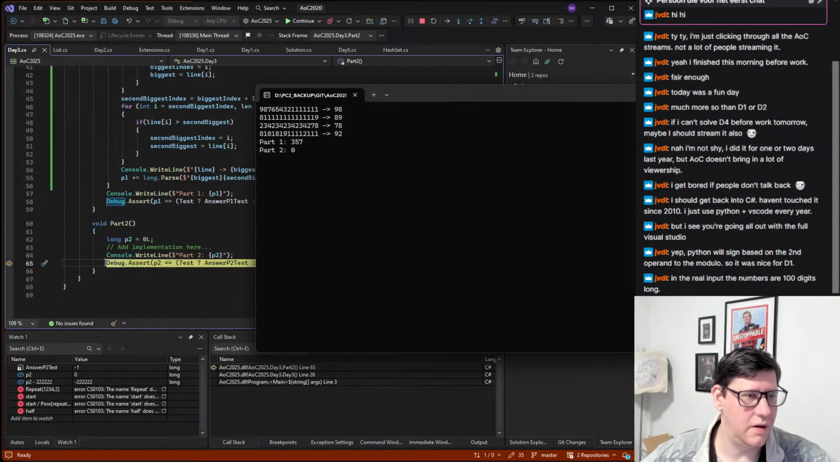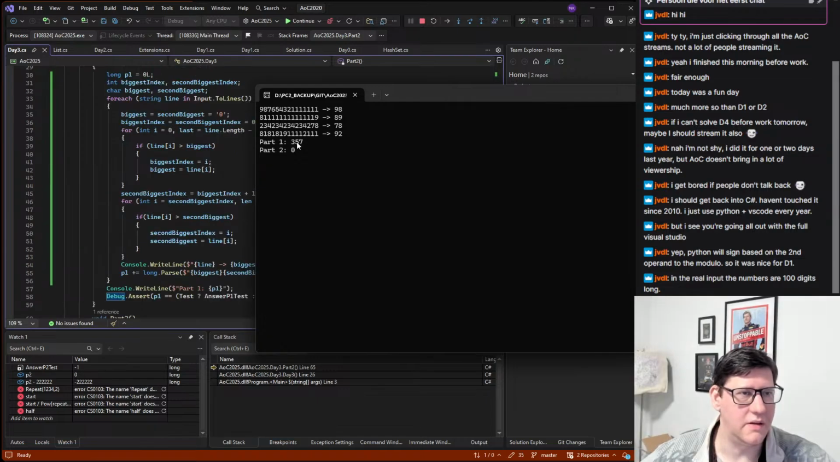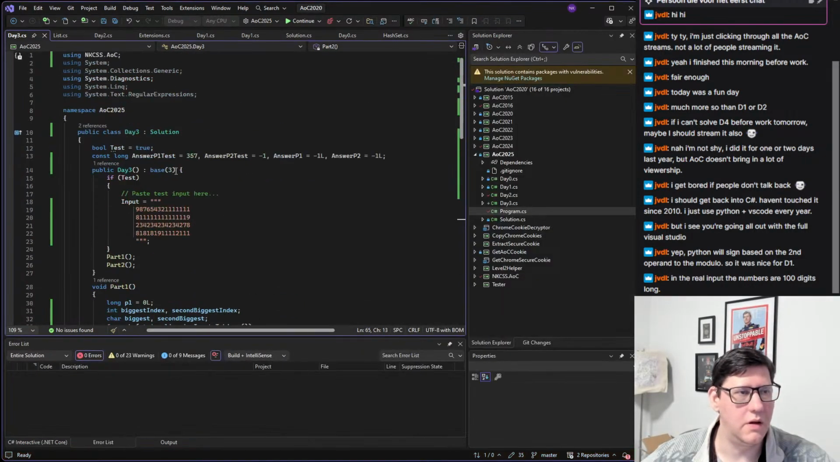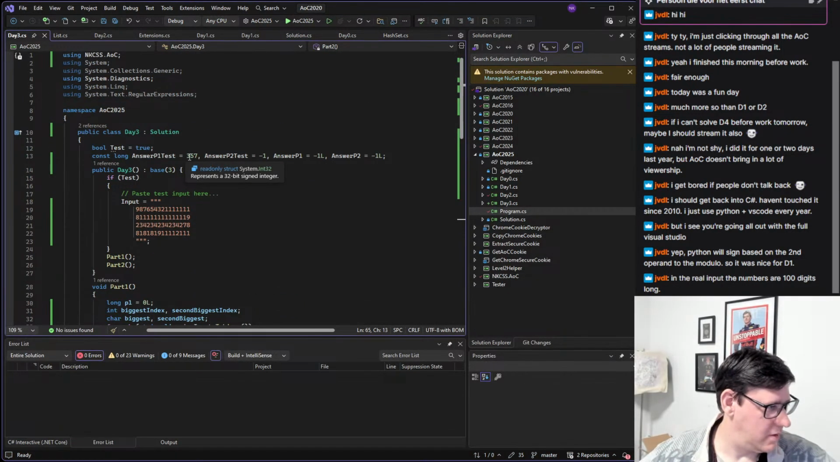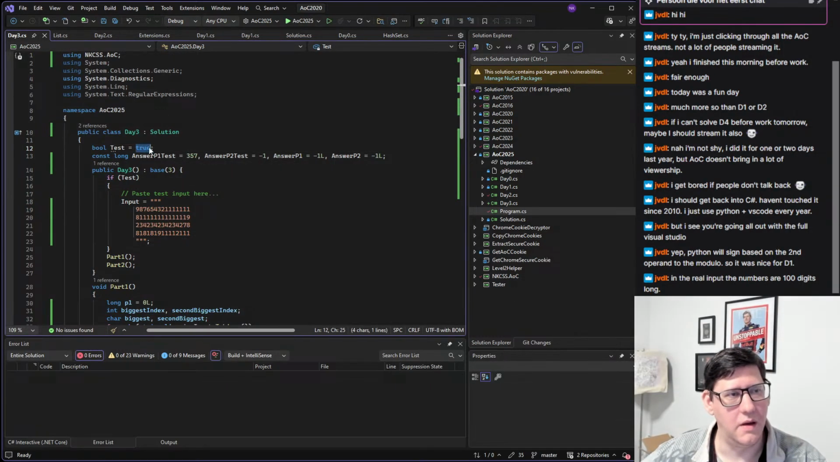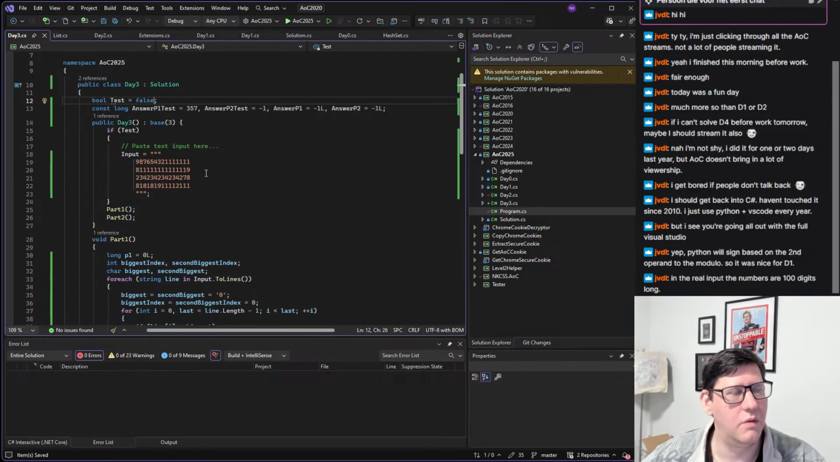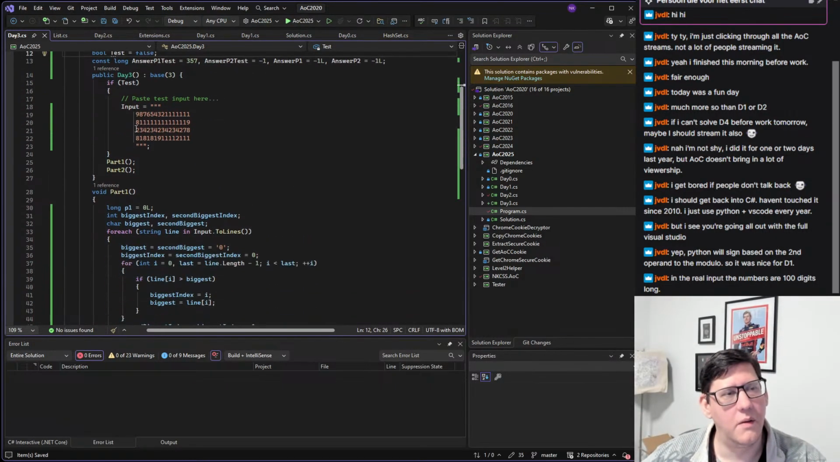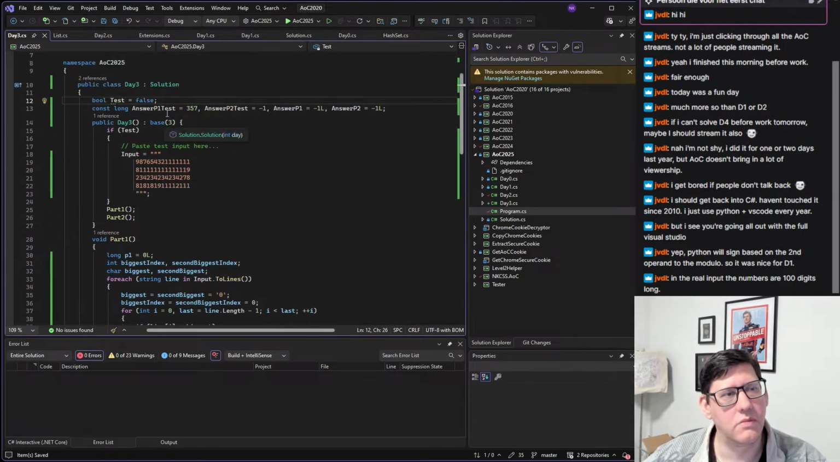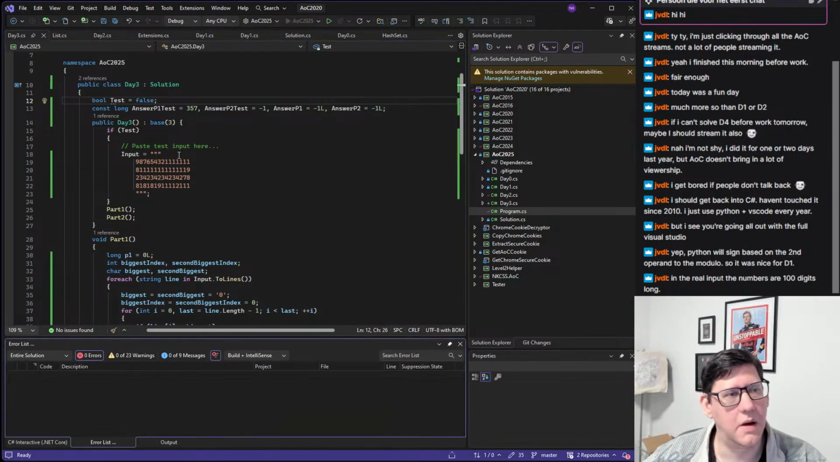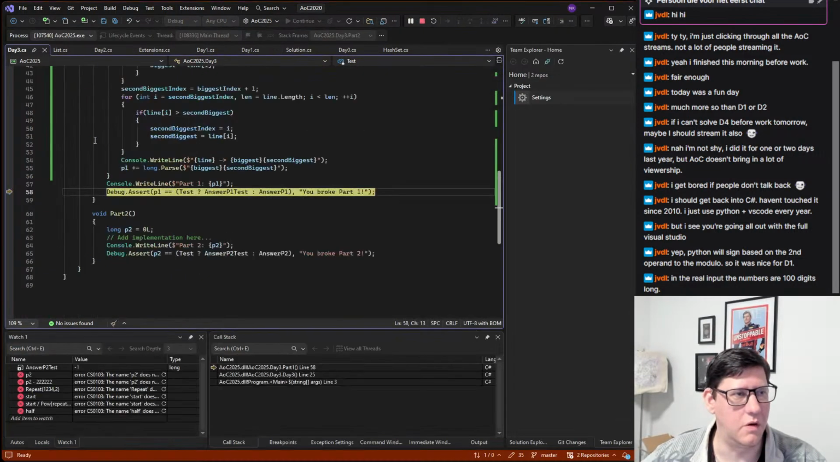Part 1 worked, it breaks in part 2 because I didn't set it that way. So let's run the real code here. The real input numbers are 100 digits long. Nice. Oh, okay, so that might be an issue then. It doesn't matter because this one will only be two digits, so that's fine.